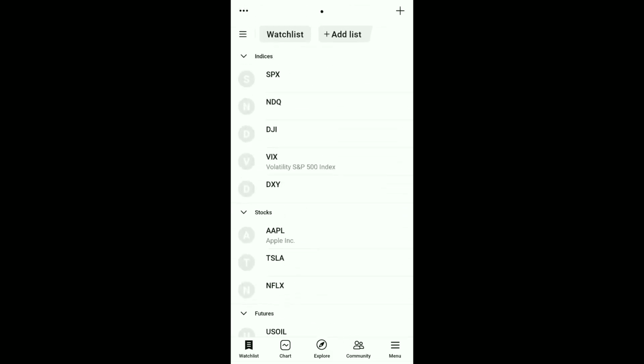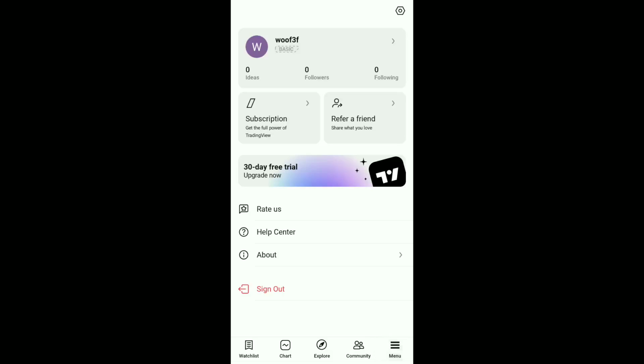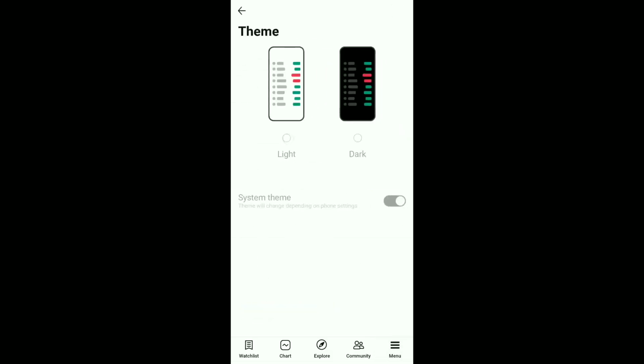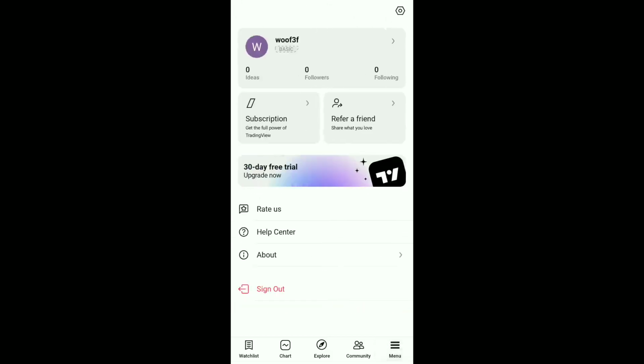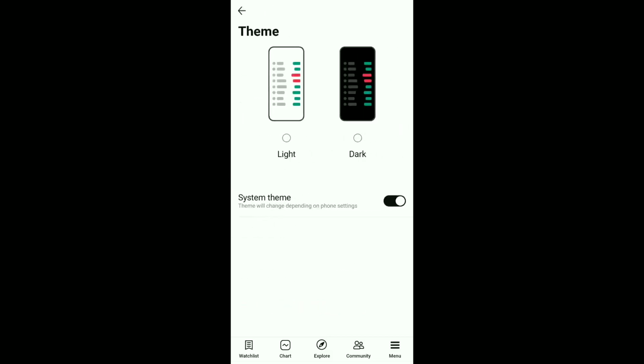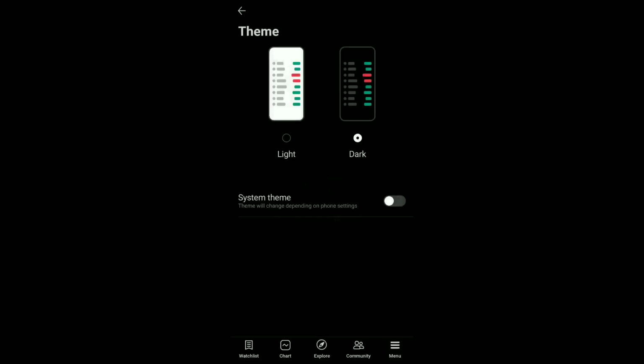What you're going to do is remove them. But first, let me change this from white to black, because that's my preferred color. So I'll just change it to black. I've changed it now to black because that's what I prefer.